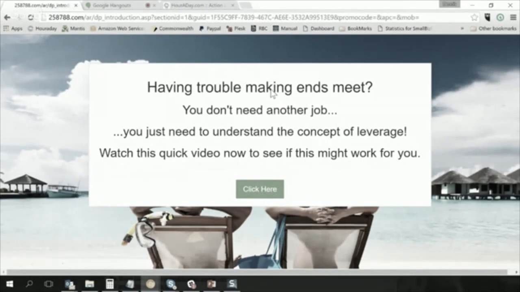And that is at 258-788.com/HAD demo. Okay, so this is just a demo site, everybody. So if you go to it, don't worry, you're not going to be contacted by somebody and pitched on something. This will just show you the complete demo that you're going through right now.